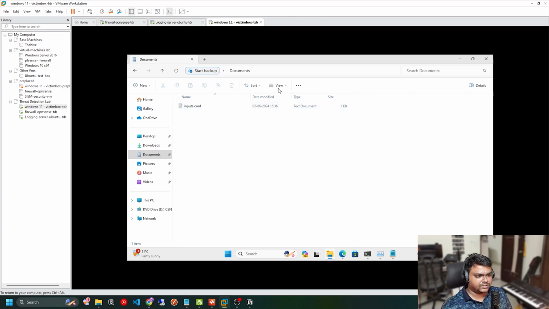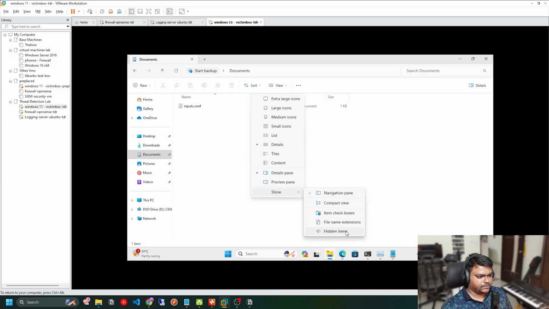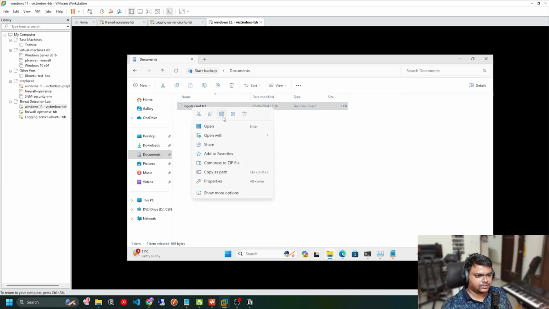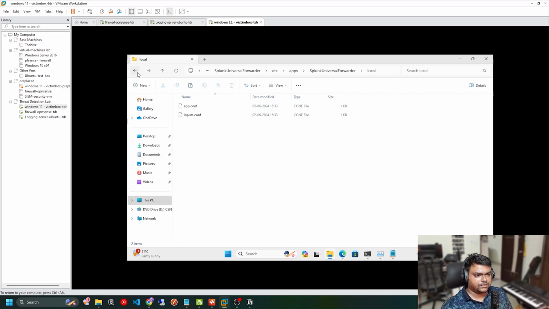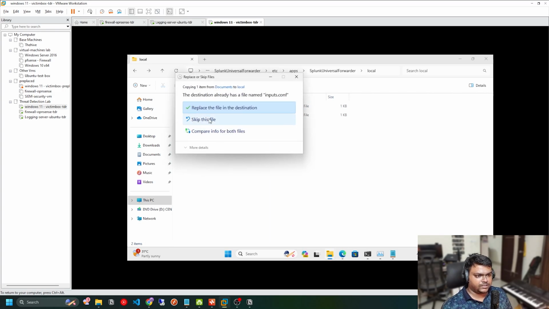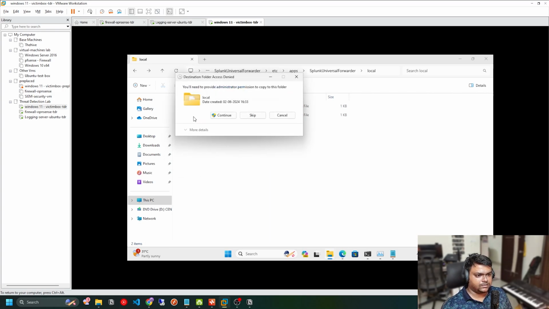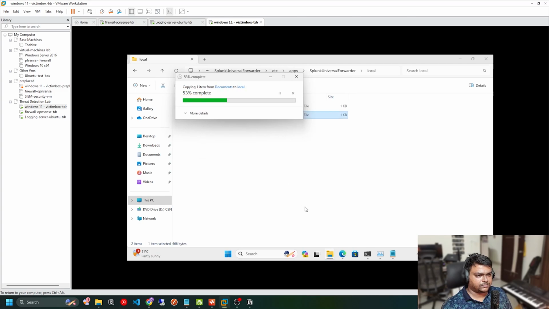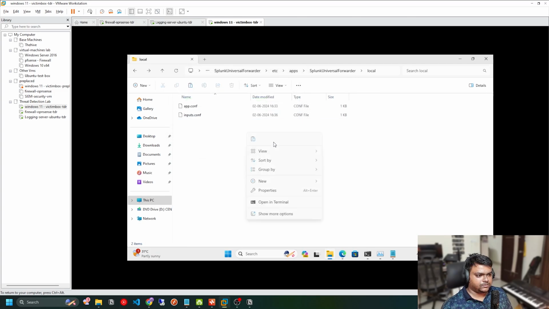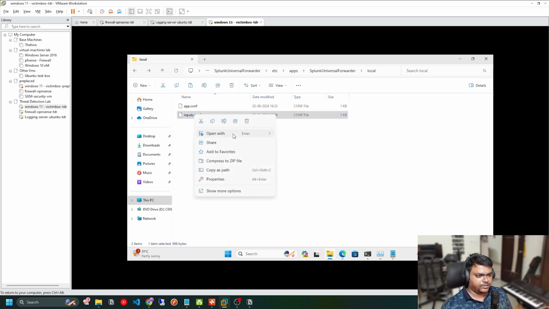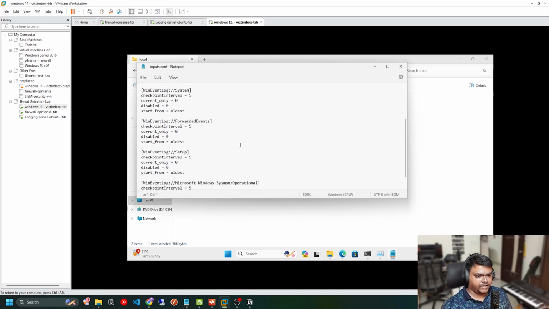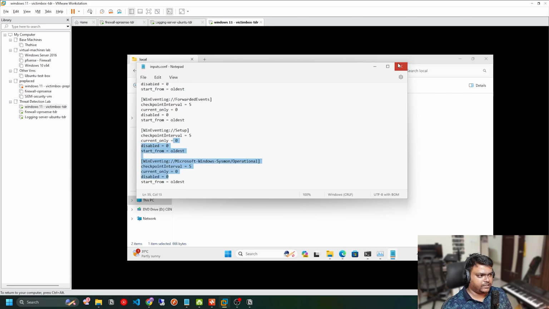We don't want it to be a text document. It should be a conf file. File name extensions, and we'll just rename and remove the extension. It has got a double extension. Now it is perfect. Conf file, we'll just copy and place this file, replace the file in destination, continue. So now if we open this, we have the edited file here.